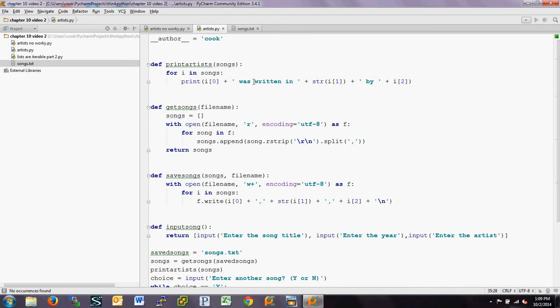Print artists. So to print artists, we pass in a list of songs. Remember that lists are iterable, which means we can do a for loop over that list of songs. And when we do that, each song has 3 parts. The first part is the title. Then the second part is going to be the year. And the last part is going to be the artist. So this is going to be song title was written in year by artist when we print that out.